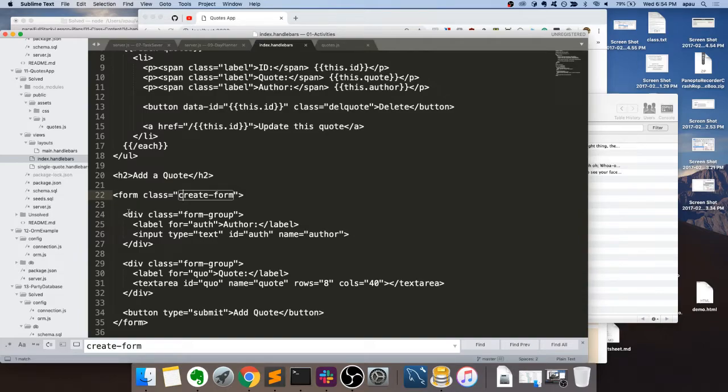What does this form have? This form has one input with the ID auth and the name author, and it's going to have a text area with the name quote. Remember, like we said last time, for this information to be kicked back to the back end, it needs to have a name key. ID is not going to work. Value is not going to work. It has to be named. That's how we're retrieving information from the server.